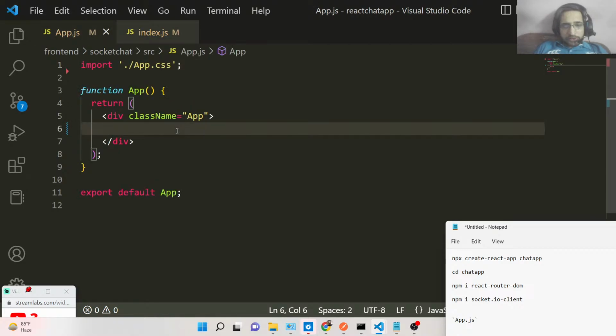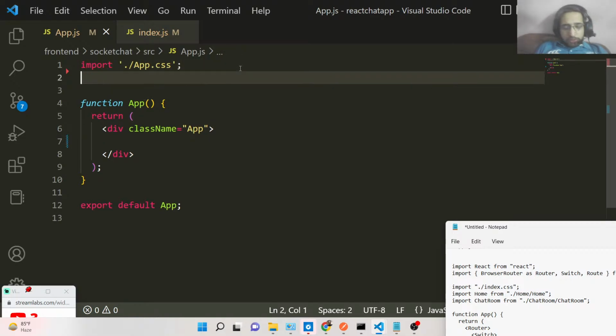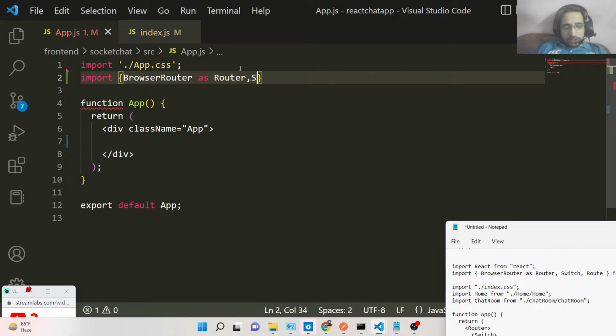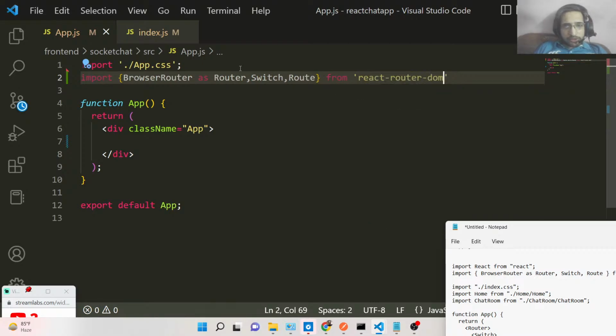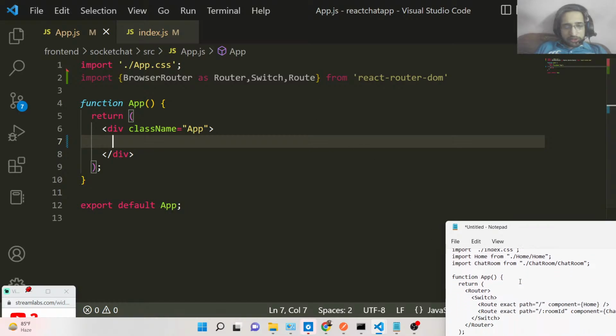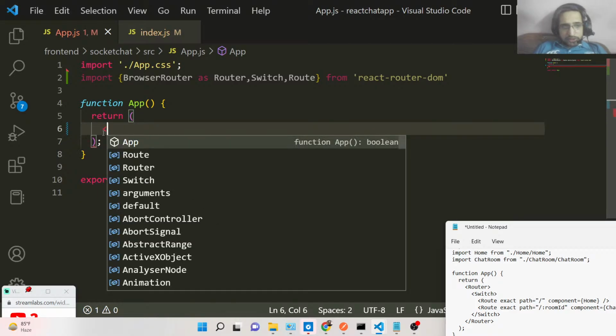So first of all, guys, you need to do the routing inside this file. So we need to first of all import all the things related to routing, which is BrowserRouter, and we need to import this as Router. We also need to import the Switch and the Route. This needs to be imported from React router DOM. And here basically this will be a functional component, and here we need to simply wrap all the stuff inside the Router tag.